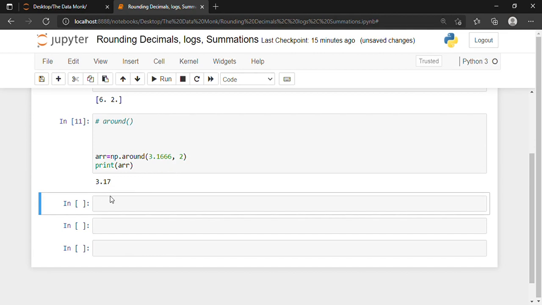Moving on, now we have a function known as the floor function. We will also be discussing the ceiling function or the ceil function. So we are discussing the floor function first. Let's write it.